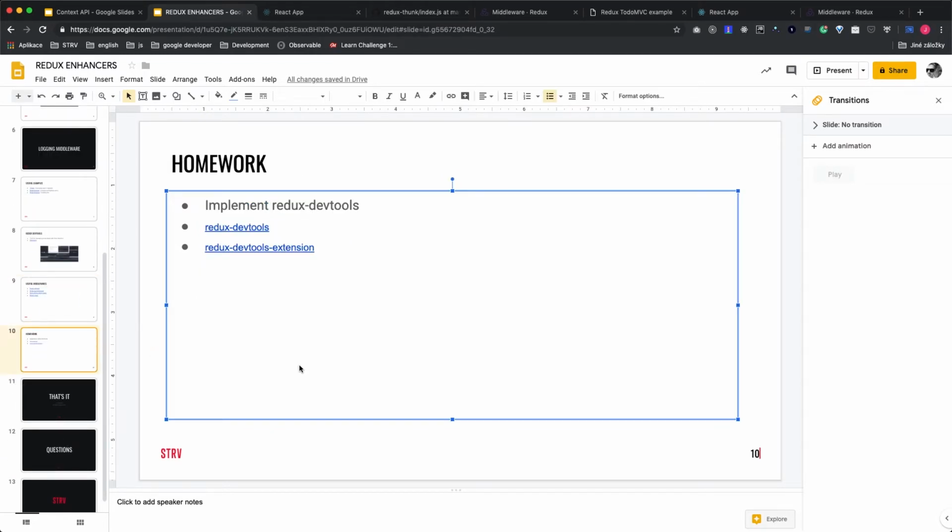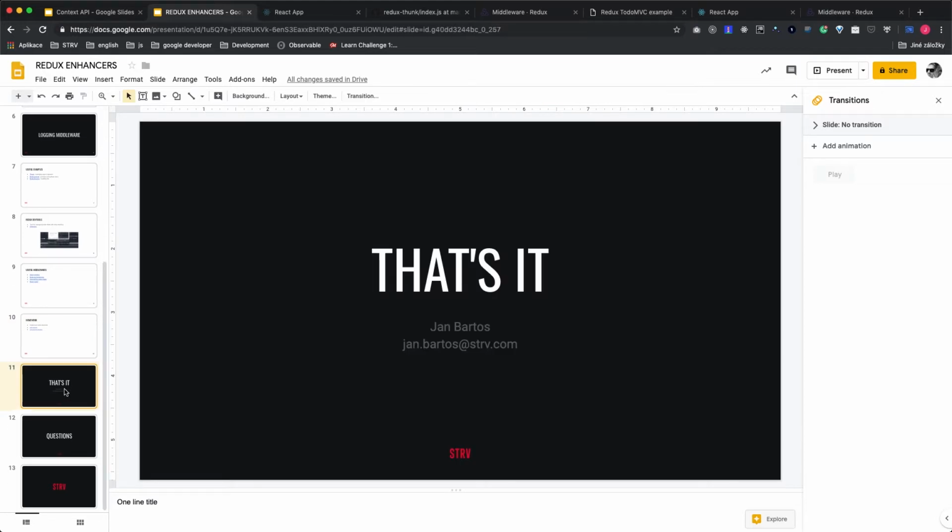Okay, so and your homework will be quite easy, and it's actually implement Redux DevTools into your projects and into your browser. Well, and that should be it.